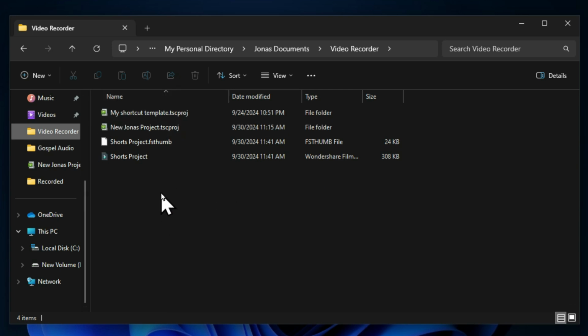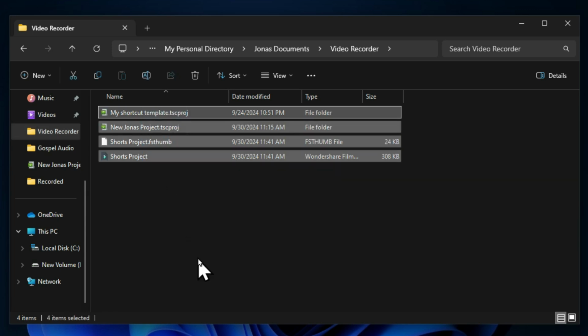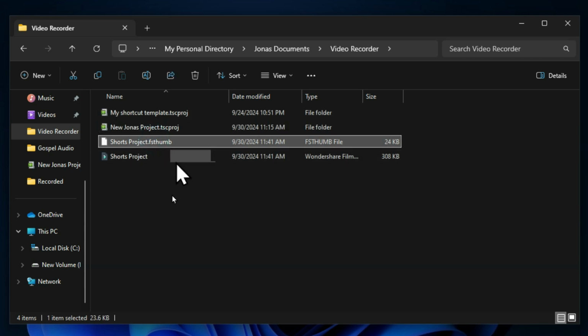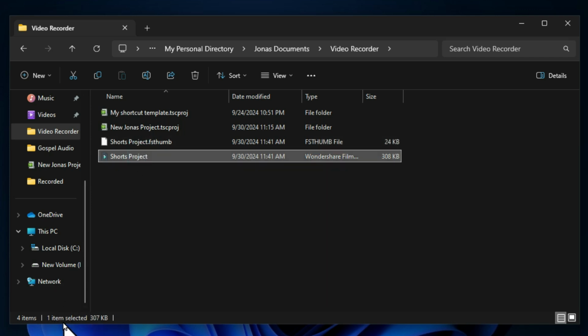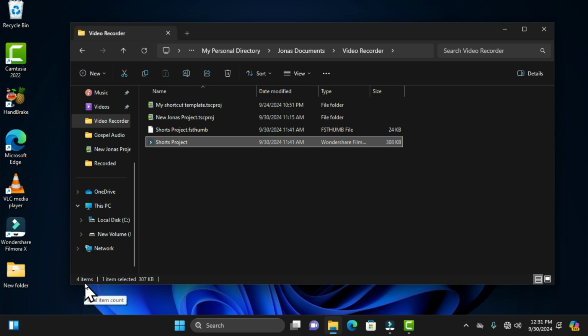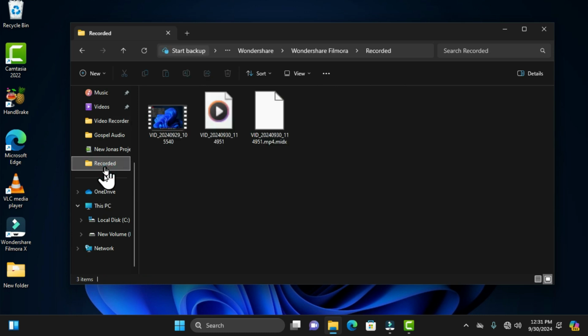If I select all of them, it tells me that I have 4 items selected. If I select one, it tells me that I have 1 item selected, and it even further displays the size of that file. If I select this, 1 item selected, and this is the size of this file, and overall it tells me that I have 4 items. If I choose this, I have 3 items here. If I select this, I have 1 item. Select this, I have 1 item selected, and this is the size of this item.